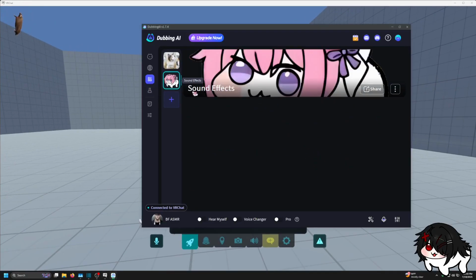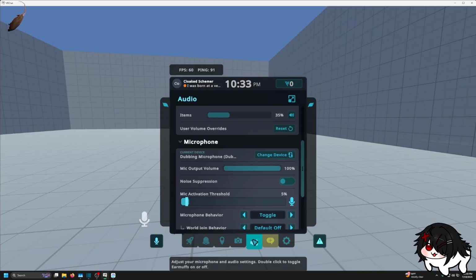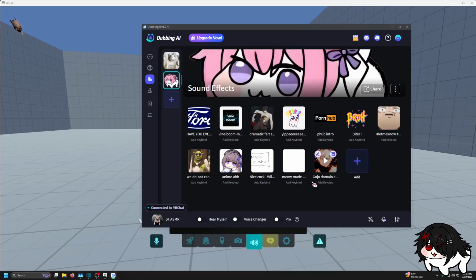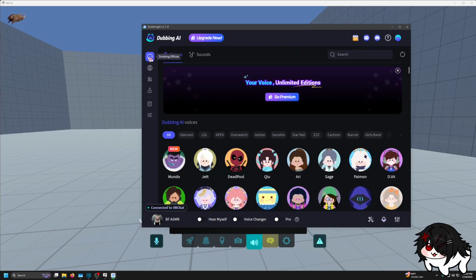You could have your own soundboard, and the soundboards are part of your mic as well. So if I have my mic set to Dubbing AI, I could talk regularly, but I could also use these soundboards as just a sound. I could have sounds and they would play through my mic. So that's a little fun thing you could do too.